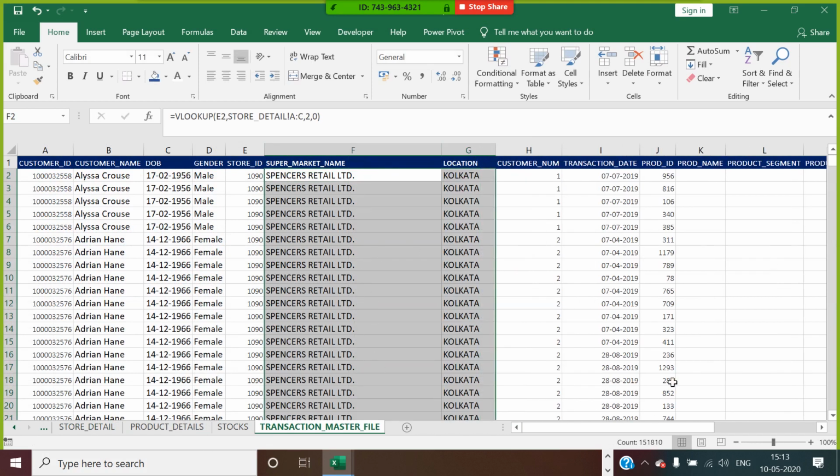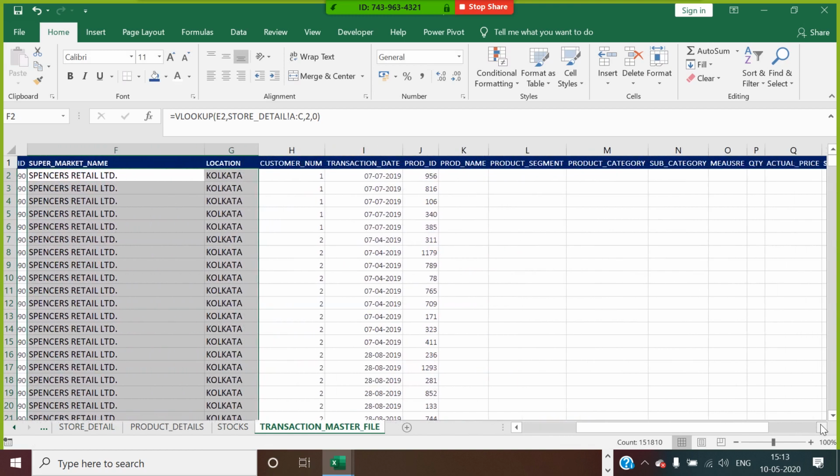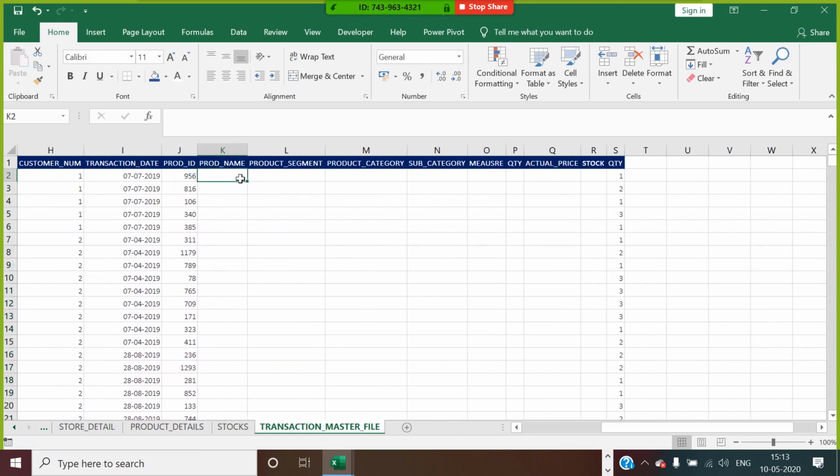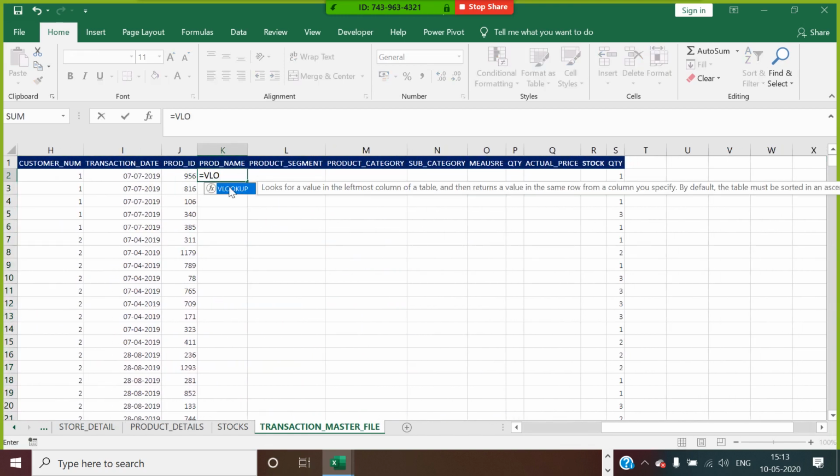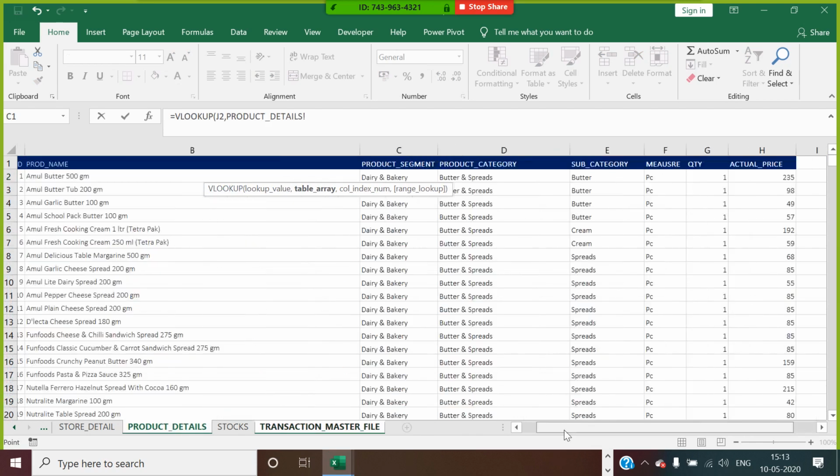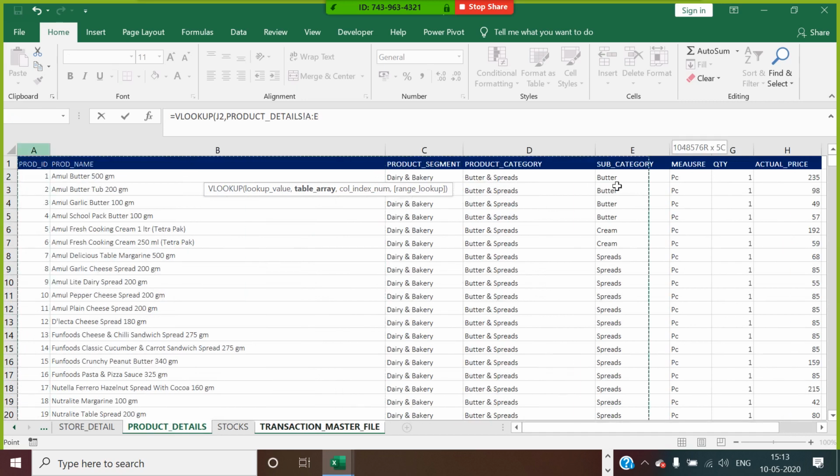Understood, guys? Same thing, I'll go for my product level information. So I write VLOOKUP by product ID. I go to product details. I select all these columns here.